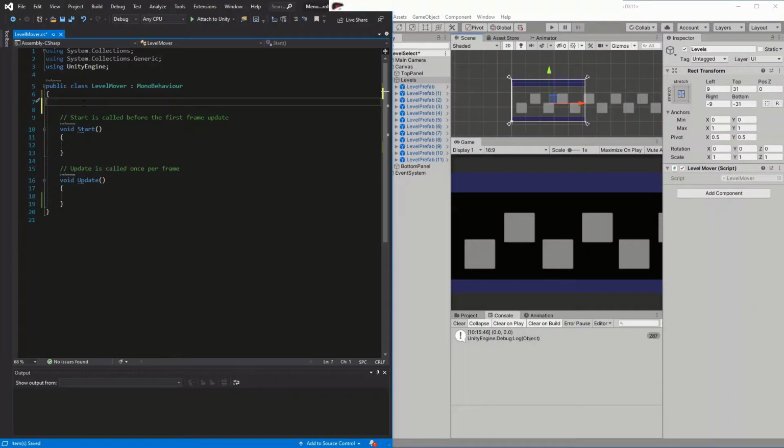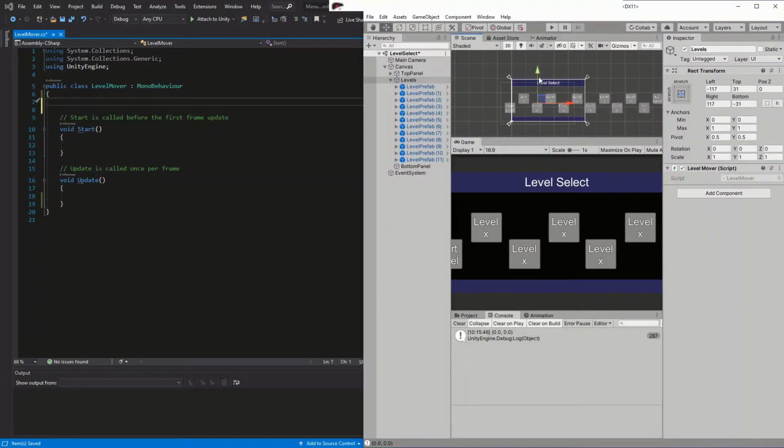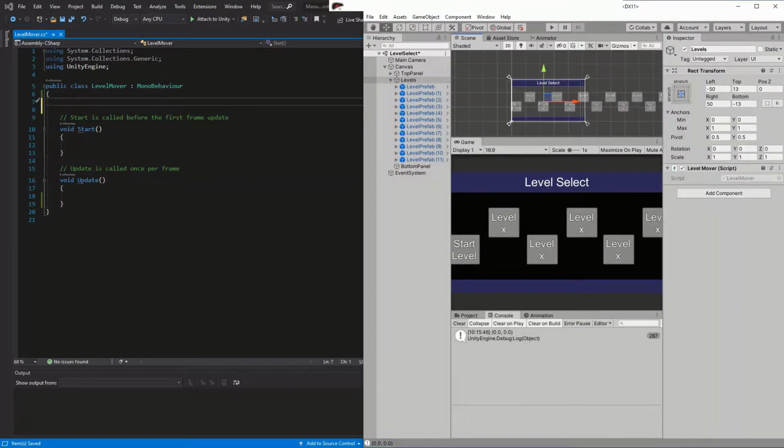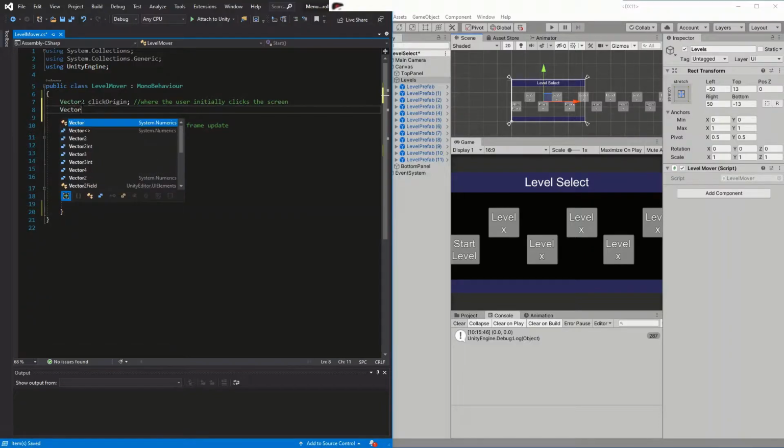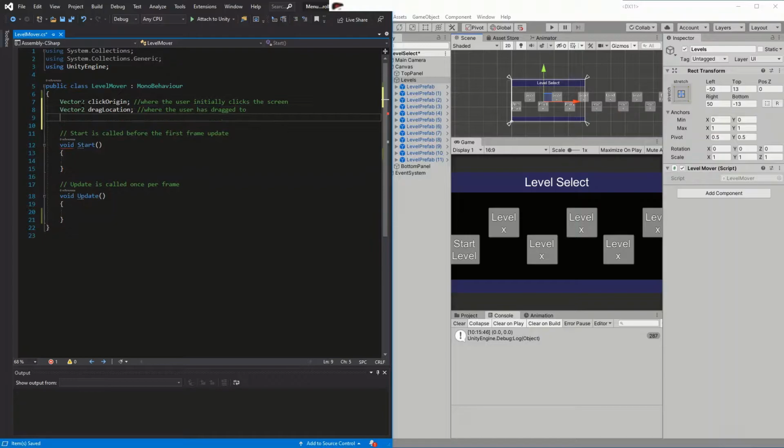Here we are in the code. In my case, I only need to keep track of the x and the y values. So I'm going to create a vector2 variable called clickOrigin. And this is where the user initially clicks the screen. Next, I'm going to create another vector2 variable called dragLocation. And this is where the user is dragged to. Lastly, I'm going to create another vector2, which is the curPosition. This is the current transform position of the game object.